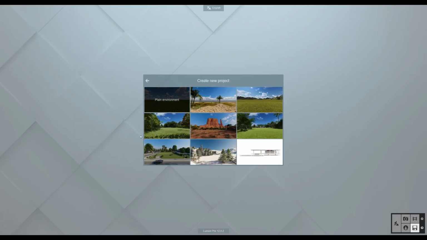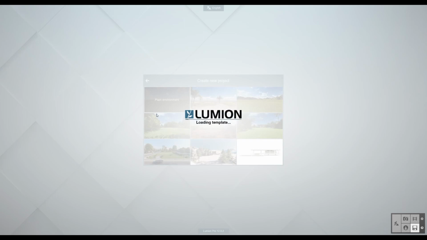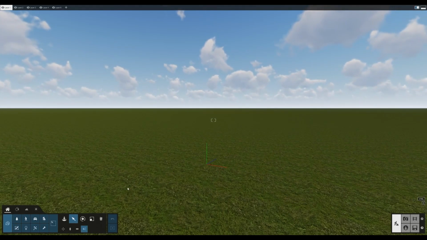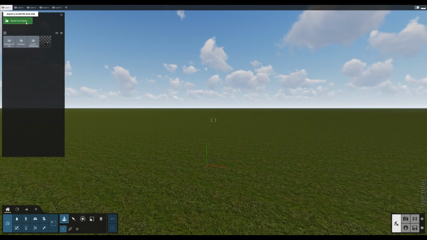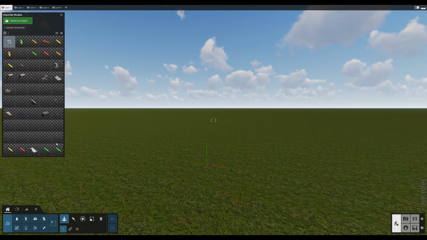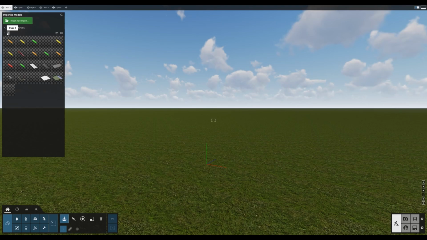Now we're going to jump into Lumion. We're just going to do the plain environment for a new level. And I'm not going to import everything. I already have it in a library to save some time. Watch my previous video if you need to learn how to import objects in Lumion. But basically, we're just going to import everything we just exported from SketchUp.